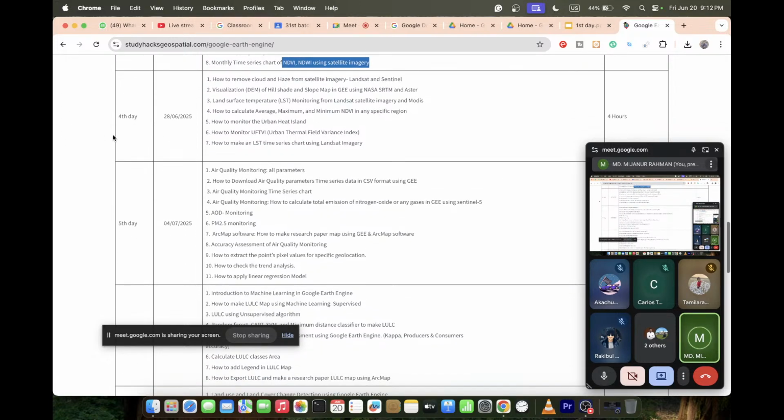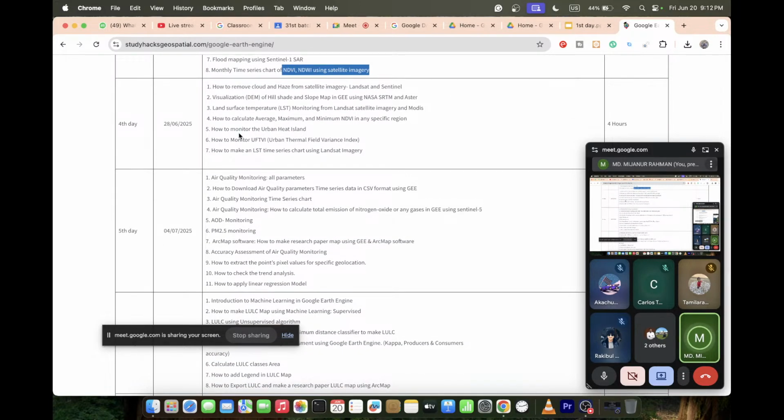And on the fourth day, basically we discuss how to remove cloud and haze. When you work in the rainy season, we find a lot of cloud in the sky, so the satellite image is not clear. But in Google Earth Engine, we use different types of tools. These tools easily remove the different types of cloud and haze from your satellite imagery and give you very neat and clean satellite imagery. We also discuss that.